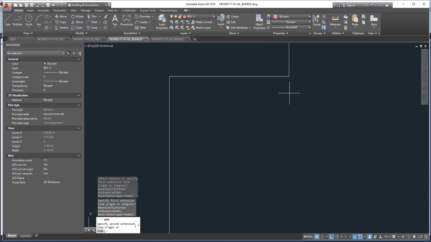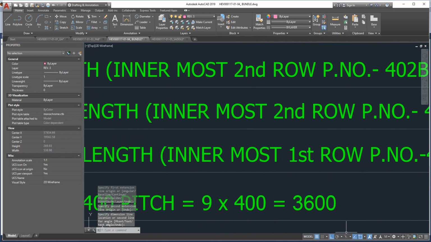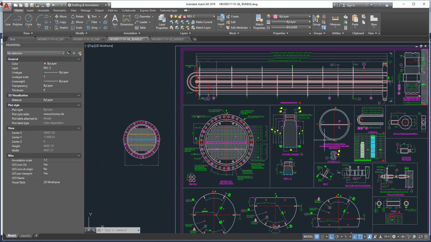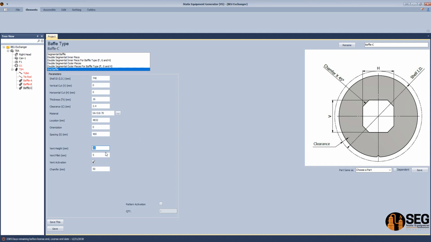Okay, so it's 4,832, so the location will be 4,832, and here the no orientation and no spacing, and the vertical vent. I think we need to check if we have a vertical vent or not. No, we have a bottom vent only, so we can make the orientation 180, so the vent will be like that, and no chamfer and no required quantities.